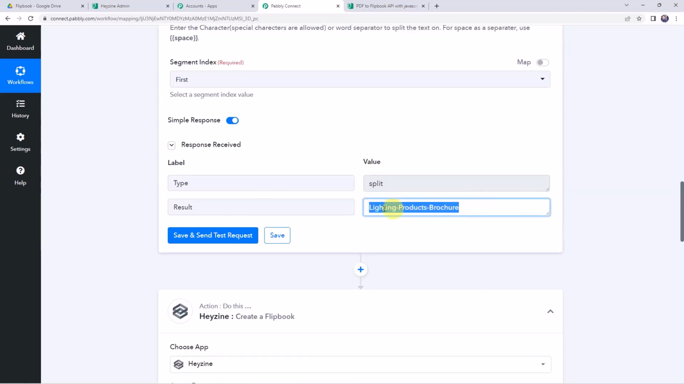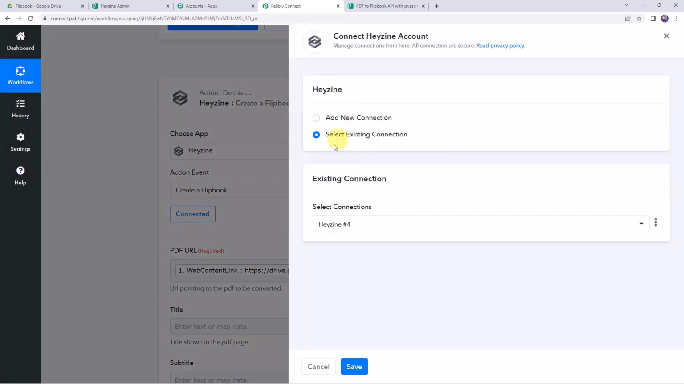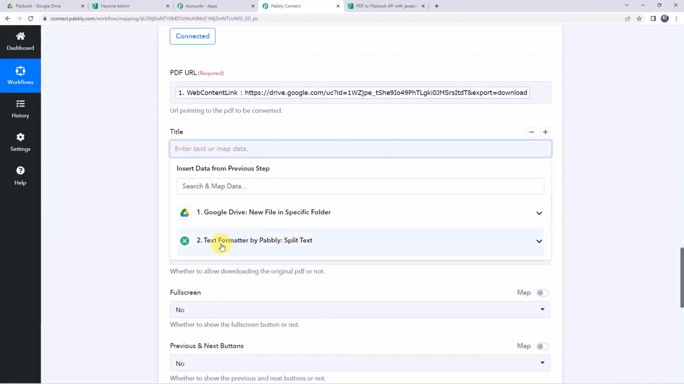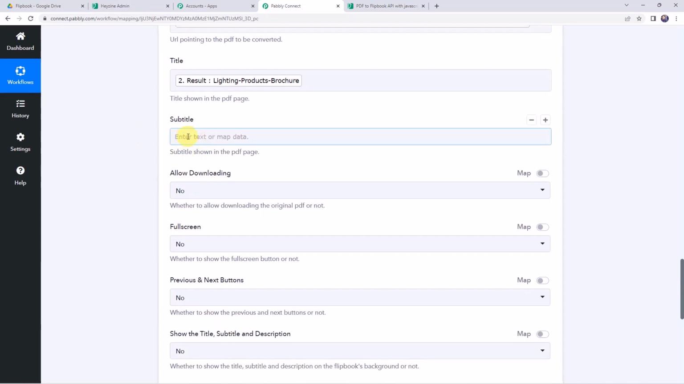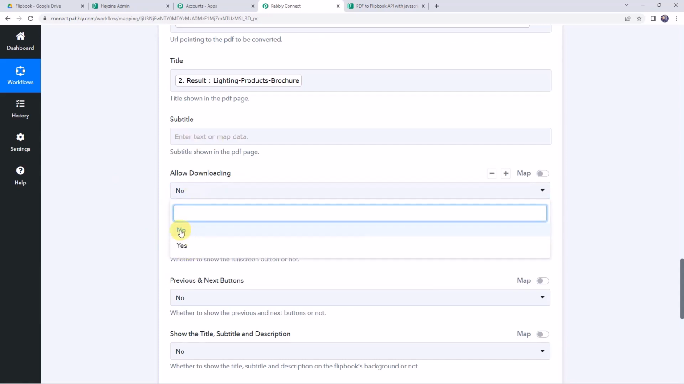So now we'll be mapping this particular file name. But as we have added an action step, we have to reconnect the Heyzine application with Pabbly Connect. Simply click on select existing connection and click on save. Now here we'll be mapping the title from our text formatter response. If you want to specify a subtitle also, you can map it over here. For allow downloading, you can select yes or no as per your requirement. In my case, I'm keeping it as no.